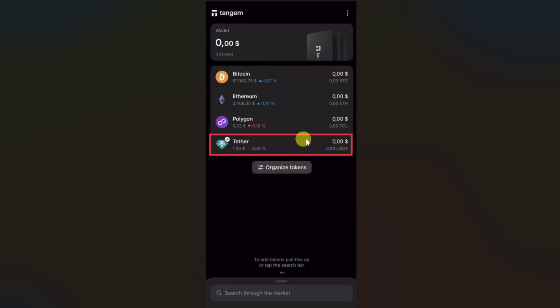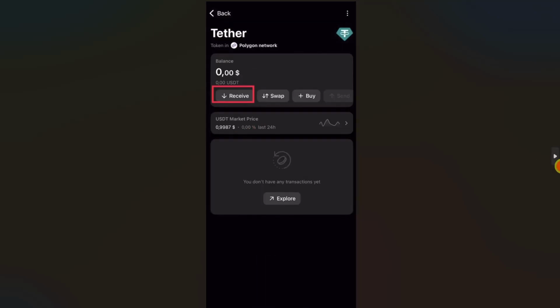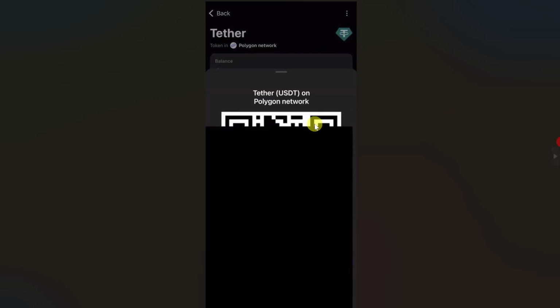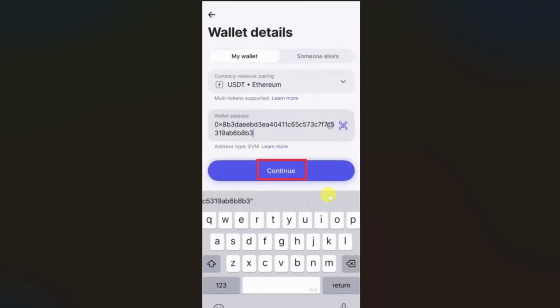So from here you have to select the cryptocurrency. After that, you will see this receive button or deposit button. So just click on it and then you will be able to get your wallet address. So just click on the copy button and then open up your Revolut app again and then paste the wallet address in this area and click on continue.